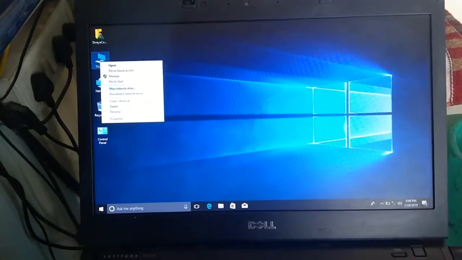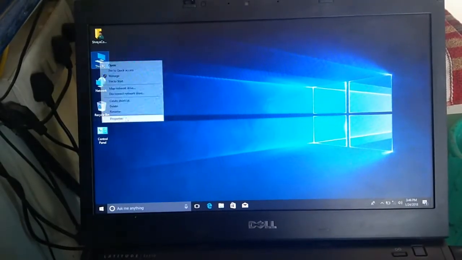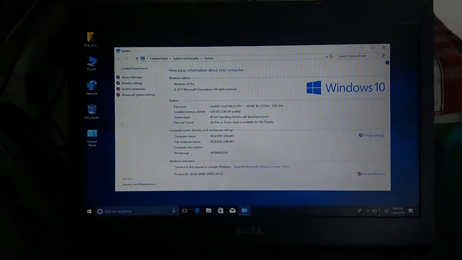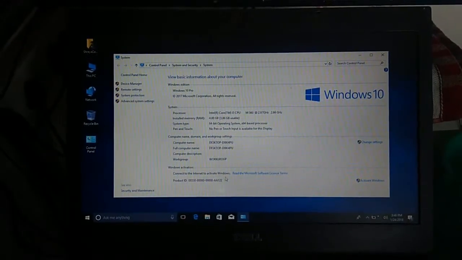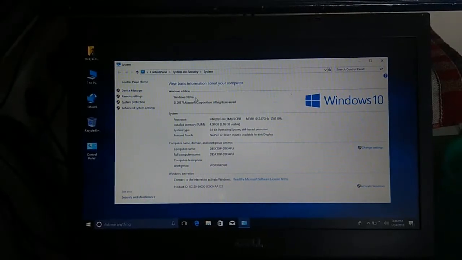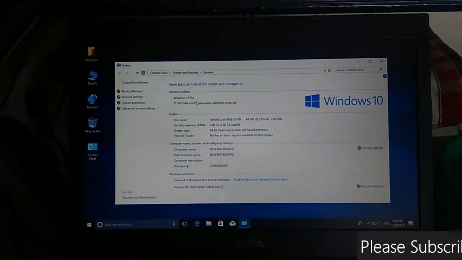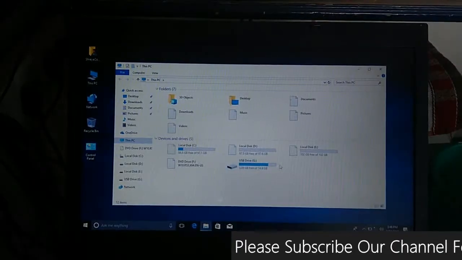Friends, here I will show you the trial version of Windows. Go to properties. Here you can see that your Windows is in trial version. Our Windows is Windows 10 Pro 2017 edition. So friends, I will show you how to activate this Windows.